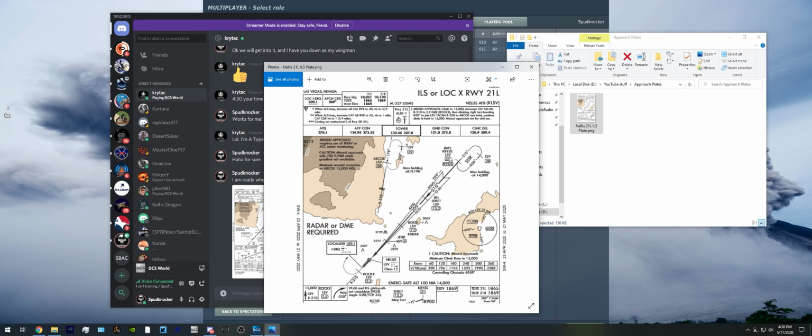Do you see on the map where it says in parentheses IAF, then CRIS, and then LSV with the 21? Yep. The IAF stands for Initial Approach Fix. Basically we're going to be flying to this point, and once we hit this point, that's when we're actually going to start flying our approach.